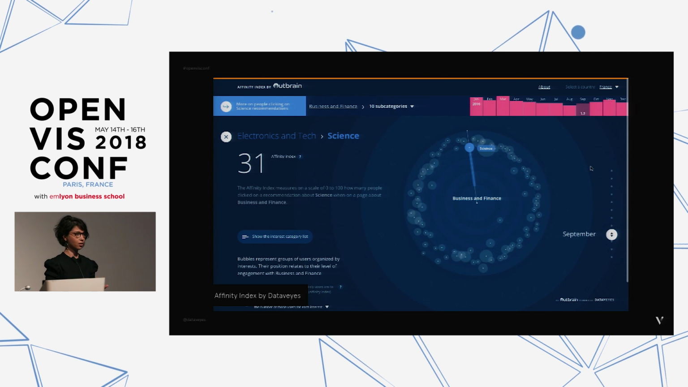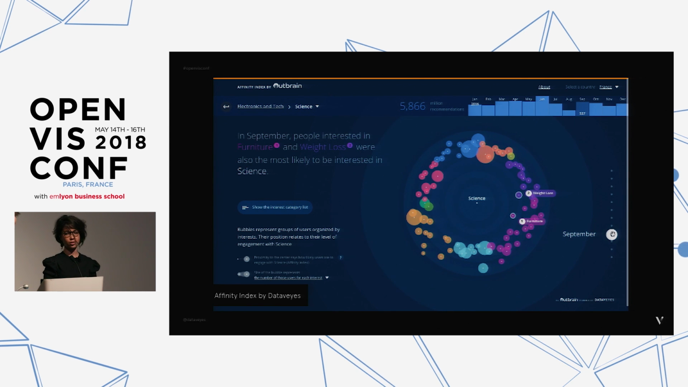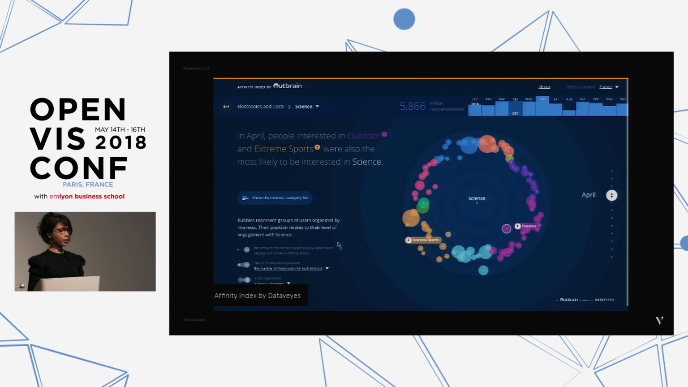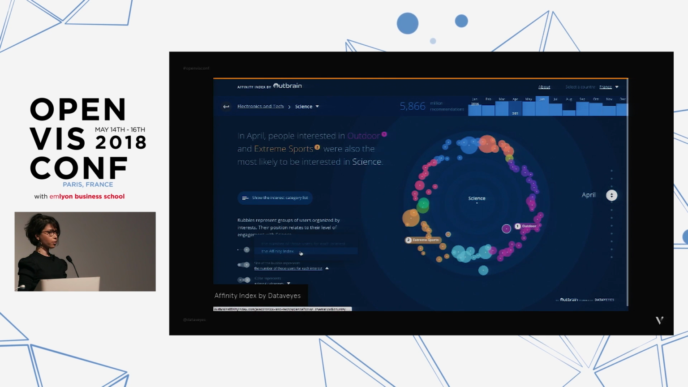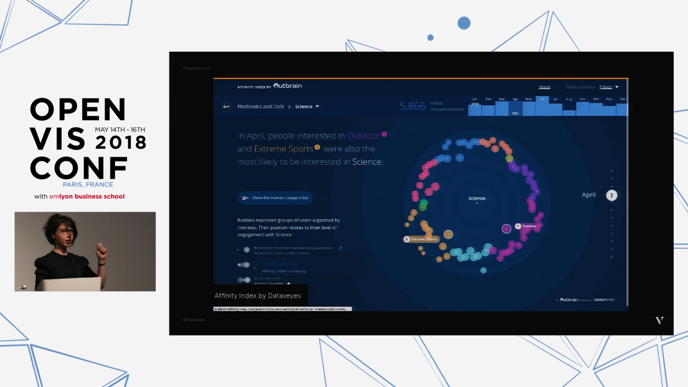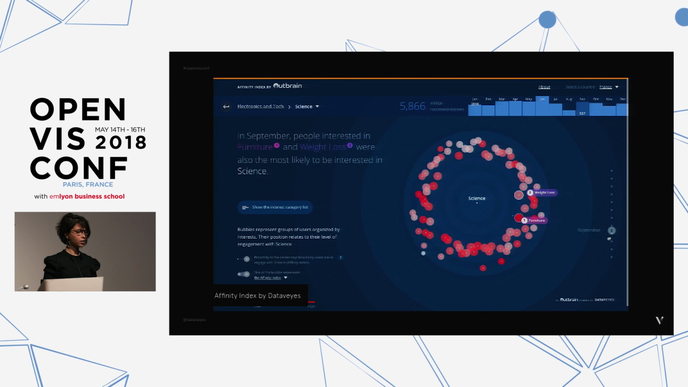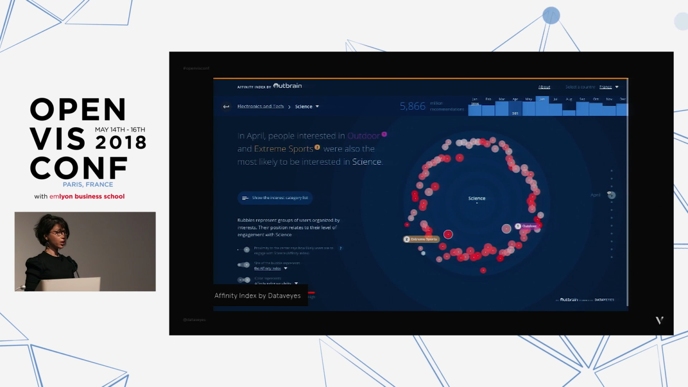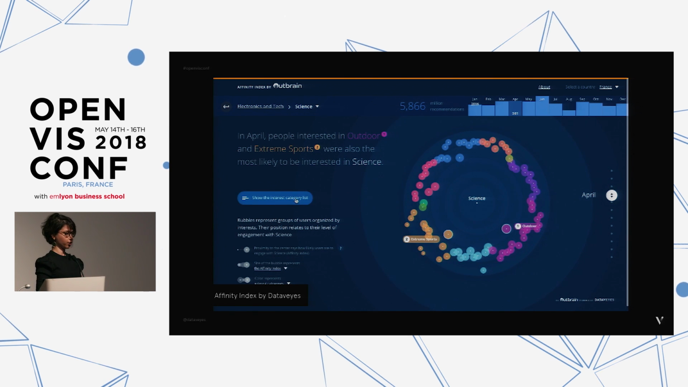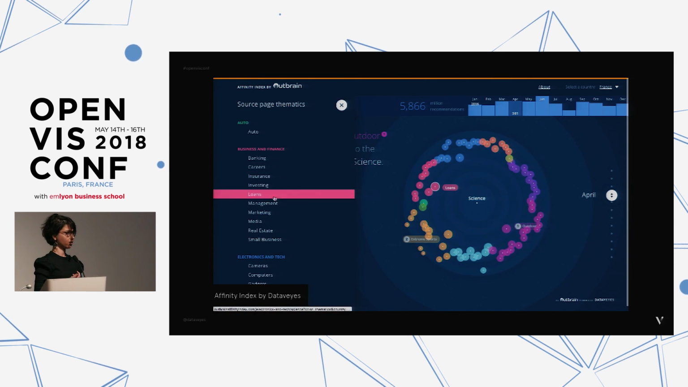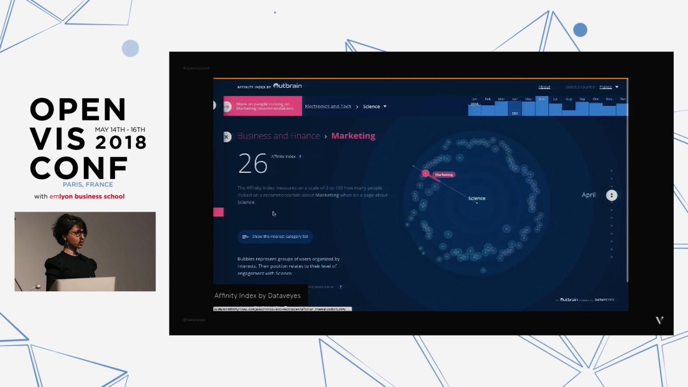Because as an advertiser, it's interesting for me to see on what people are clicking when they are in a specific environment. So we created this data visualization with a massive data set of people clicking on articles. And we tried to make a data visualization that is simple, just to explore this question. When I'm reading an article about science, what will be the next article I'm more likely to read?